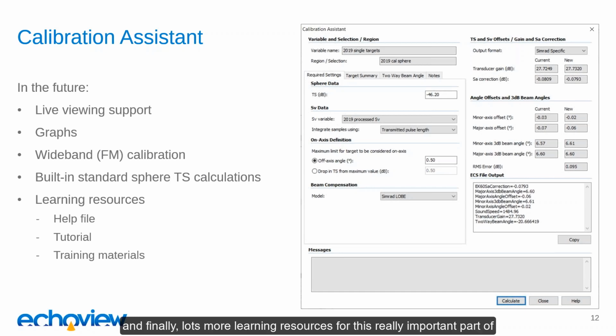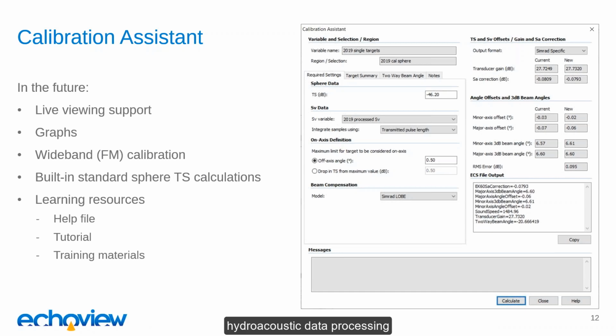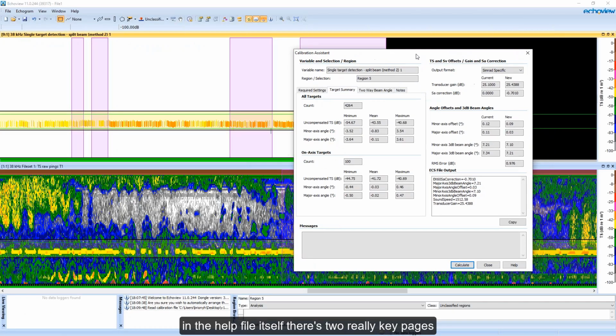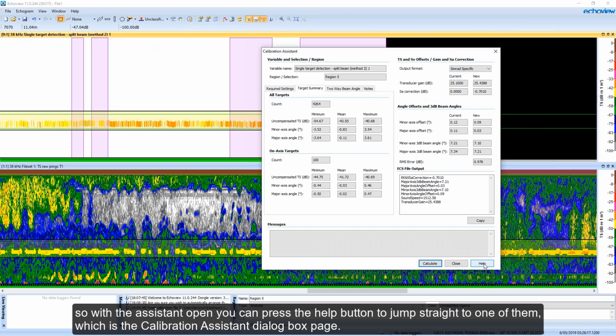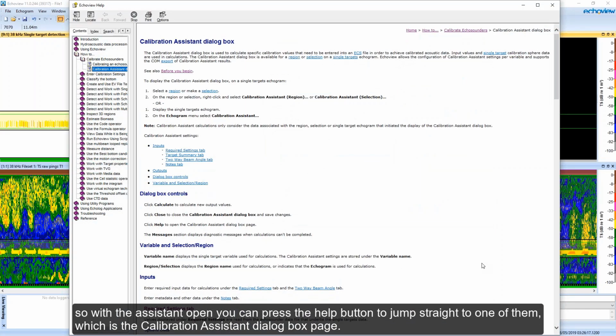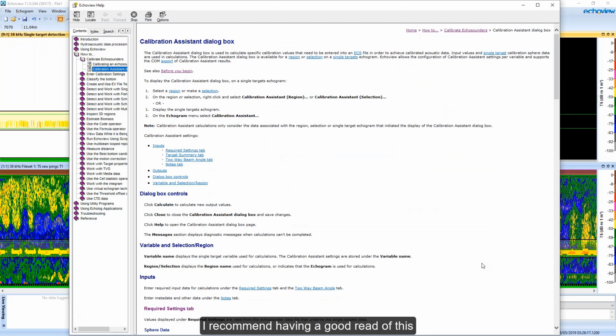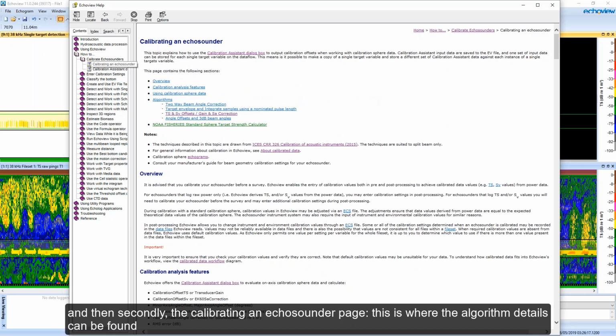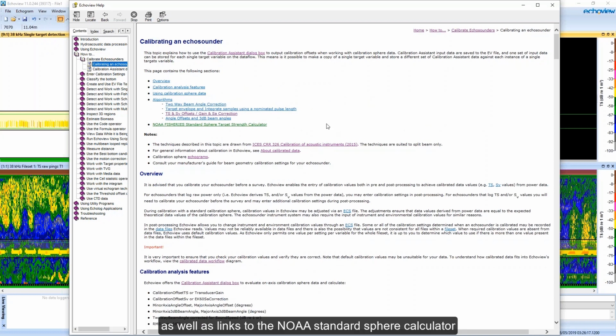And finally, lots more learning resources for this really important part of the hydroacoustic data processing, expanding on what we've already added to the help file, and also creating tutorial and training materials on this topic. In the help file itself, there's two really key pages. So with the Assistant open, you can press the Help button to jump straight to one of them, which is the Calibration Assistant dialog box page. I recommend having a good read of this. And then secondly, the Calibrating an Echosounder page. This is where the algorithm details can be found, as well as links to the NOAA standard sphere calculator.